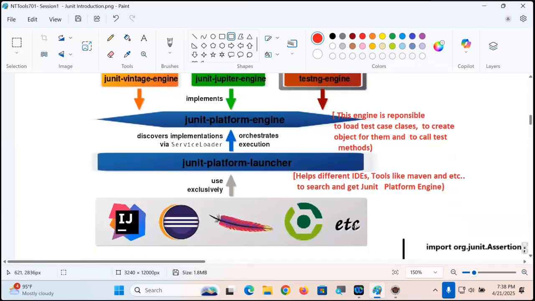And all these are integrated with what? Different tools. This is IntelliJ, this is Eclipse, this is, I think, the Apache Ant tool, and this seems to be the Gradle tool logo. These are IDEs, these are various related tools.